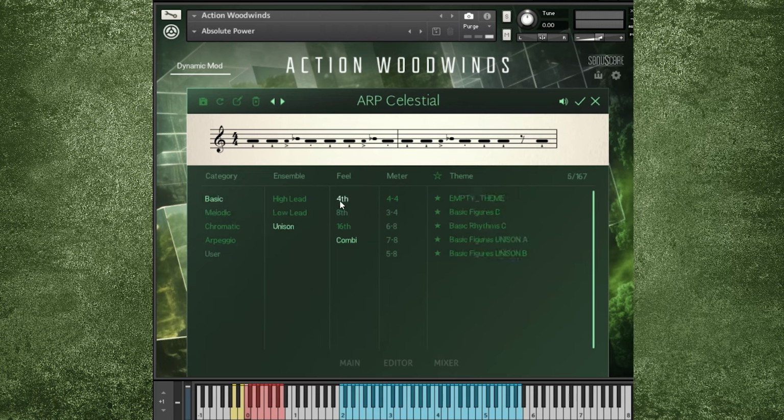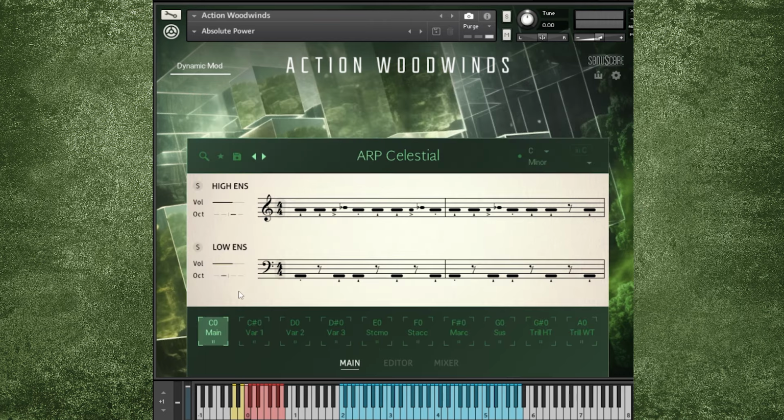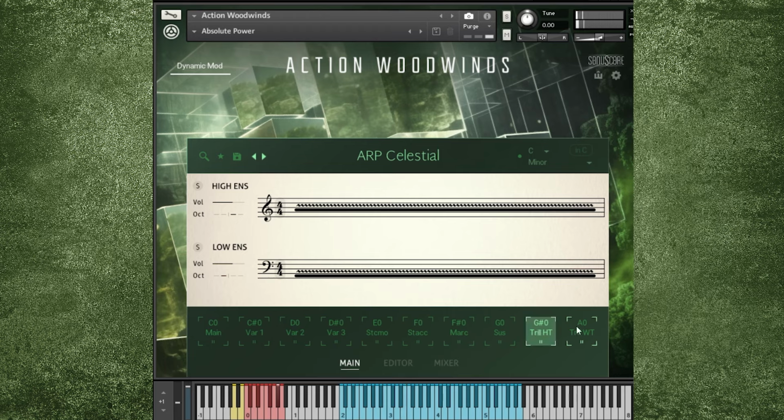And you can click your different parameters, so your category, ensemble, the feel, and the meter, and you get the themes that appear. Now, there are 167 possible instruments you can load, and with each of those, you have a main version. You've got 3 variations and different articulations. So we've got staccatissimo, staccato, marcato, sus, trill, half tone, and whole tone. Of course, on the mod wheel, you can control the dynamics of that. So far, so good. Love it.